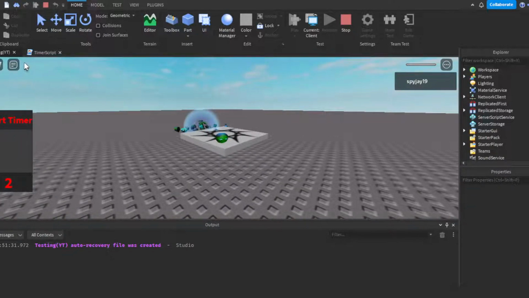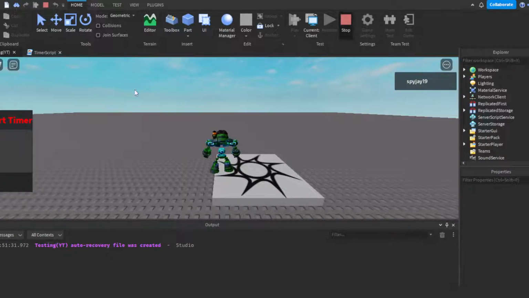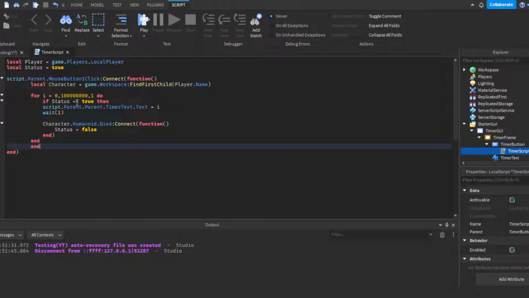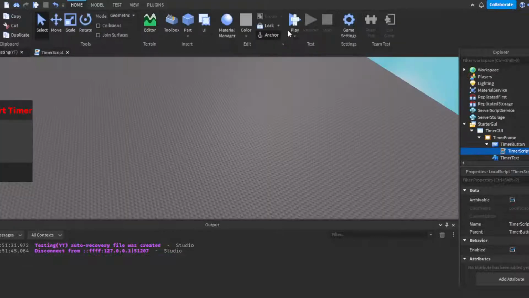Wait. Oh, never mind. Okay. So yes, this is how it should go. Delete the for i, v in pairs, and instead put if status equals true, then. Make sure it's right under the for i equals 0, then however big a number you have, then 1 do. Make sure it's right under here, right? Then now we click play.